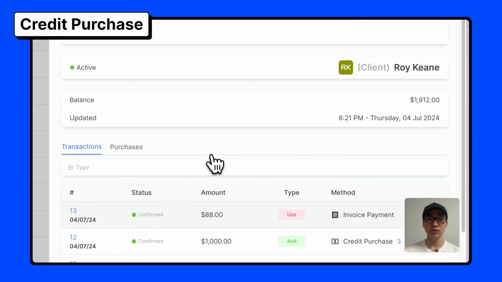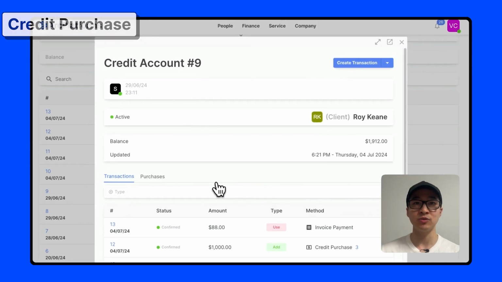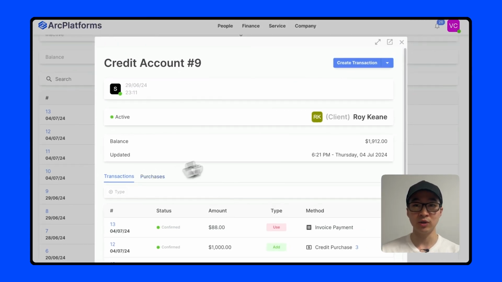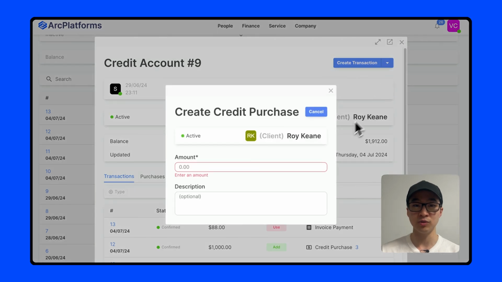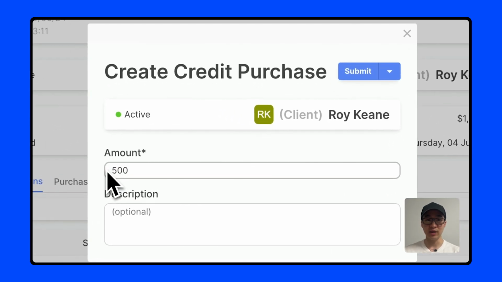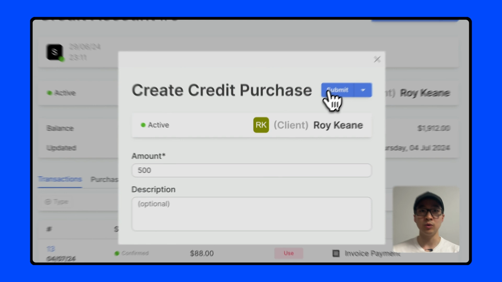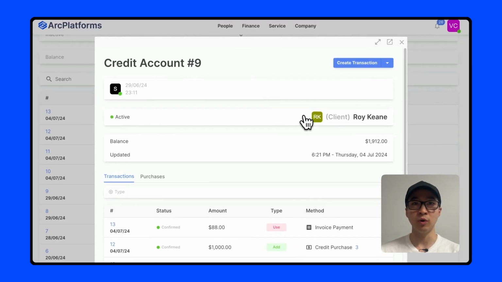So if we want to increase his credit and make sure that he can purchase more credit, we can click on this button in the top right hand corner and look at the create credit purchase. So let's say Roy wants to add another $500. I can add that there and give him a description. And what this will do is create an invoice for Roy specifically that he can then pay off to get the credit purchased.